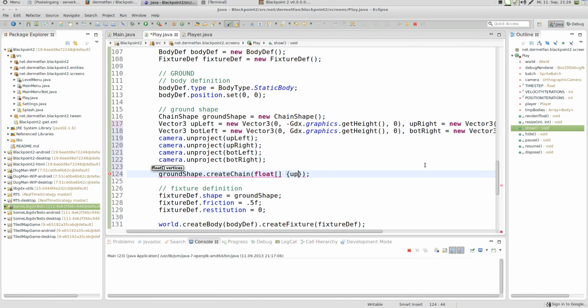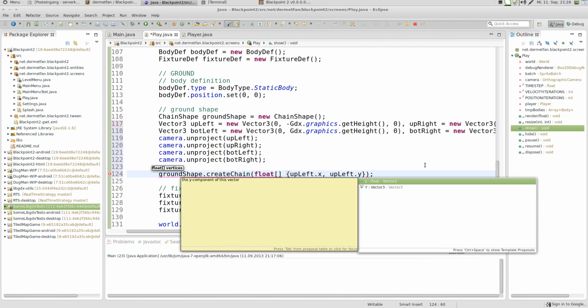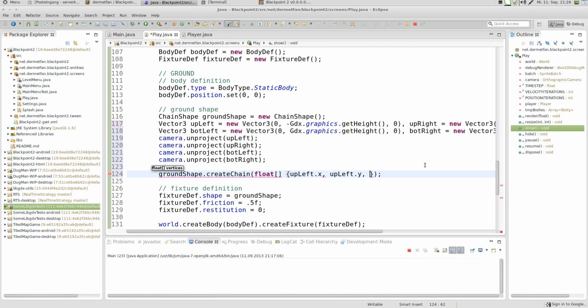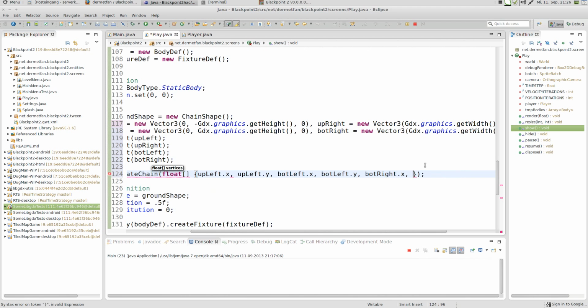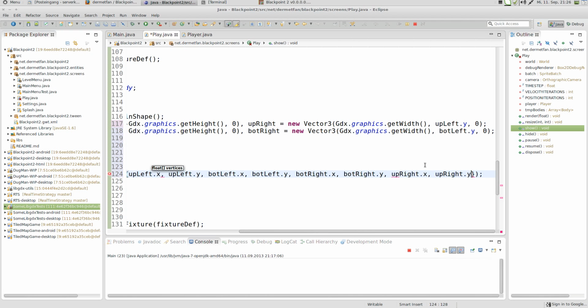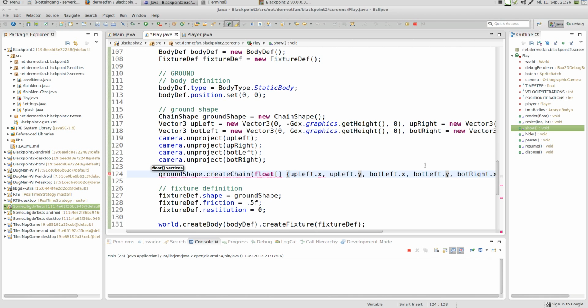This is just taking the vertices in x and y order. So we can say up left dot x, up left dot y, bot left dot x and bot left dot y, just the points in the correct order. Then we want the bot right dot x, bot right dot y, and then the up right dot x and up right dot y. And we should be good to go.